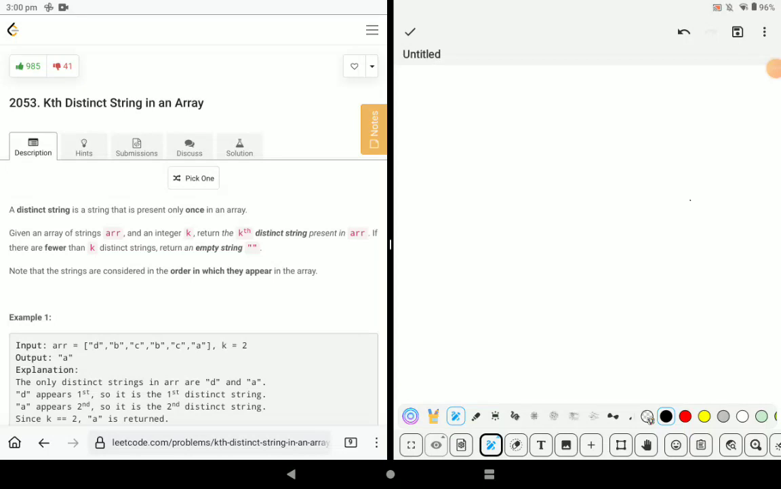Let's talk about our LeetCode problem of the day, and our problem is Kth Distinct String in an Array. Now let's read the problem statement. It's an easy level problem. A distinct string is a string that is present only once in an array. Okay, it means a distinct string is the only string which is present only one time in an array.